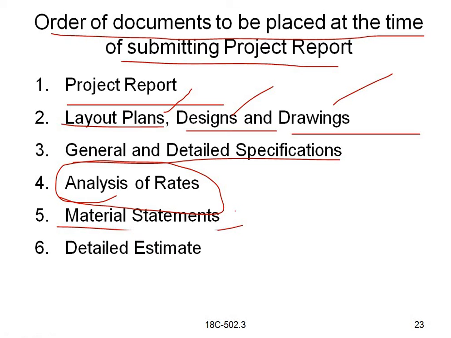And the next is the detailed estimate. This detailed estimate finally should be submitted in the project report, showing that this much amount is going to be spent. That is known as the detailed estimate. So here the 6 documents are very important in the project report.